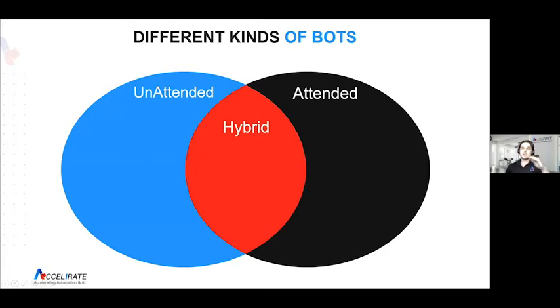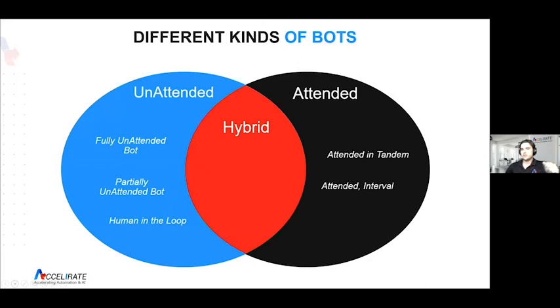Now, there are what you can call bot types or deployment types that UiPath has coined. You may have heard fully or partially unattended, or human in the loop. You may have heard in tandem or interval attended automations, or you just have hybrid deployment.